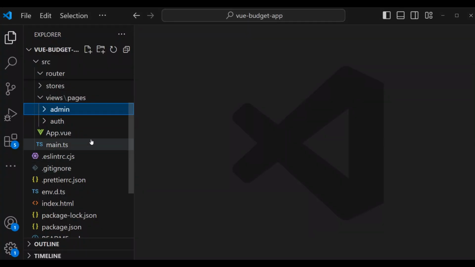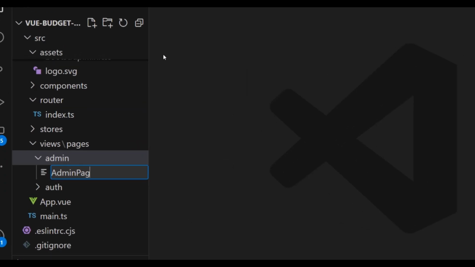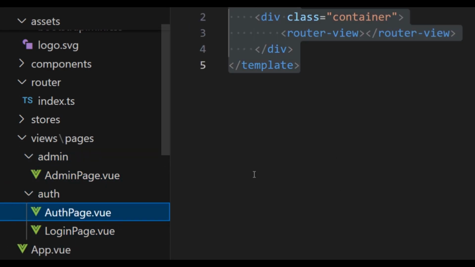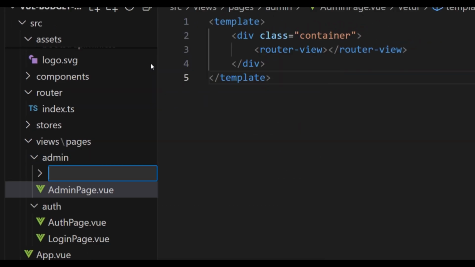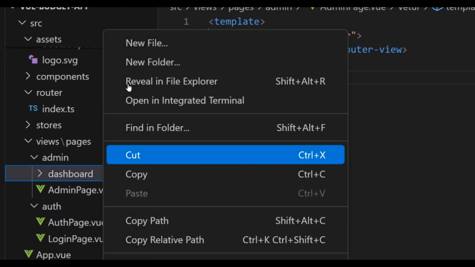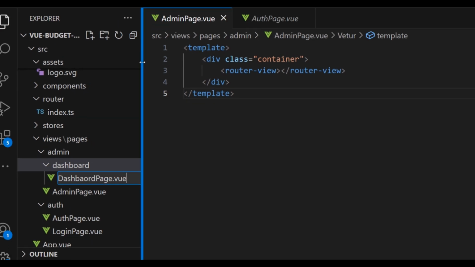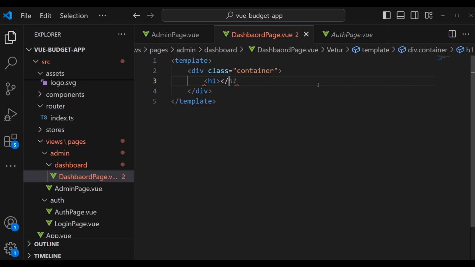Now let's create the admin page. We are going to get in the admin folder, and we're going to first create the entry point, which is the AdminPage.vue. We're going to copy the content within the auth page, and we're going to put it within the admin page. Then we're going to create a folder dashboard, and then we're going to put in one file. We're going to say DashboardPage.vue, and we are going to pass in an h1 to notify us that we're on the dashboard. We're going to pass here h1, and then here we're going to pass it the name dashboard.